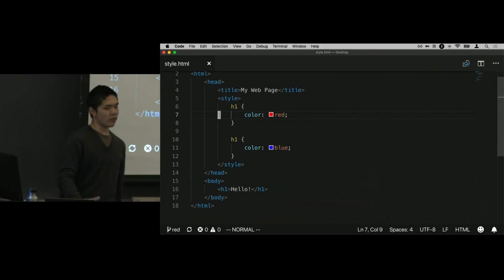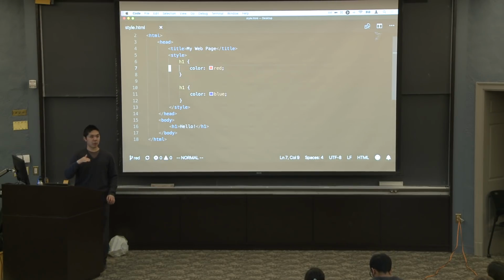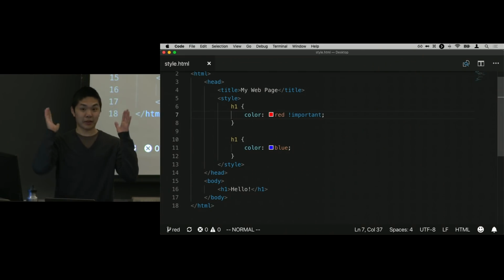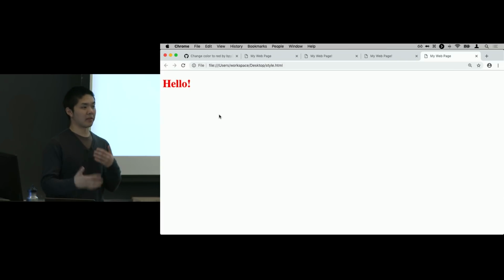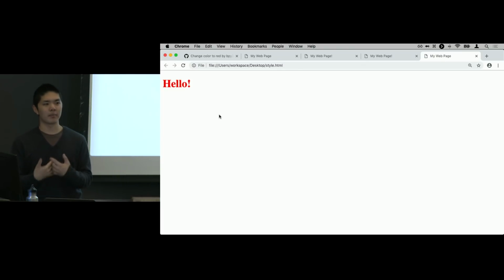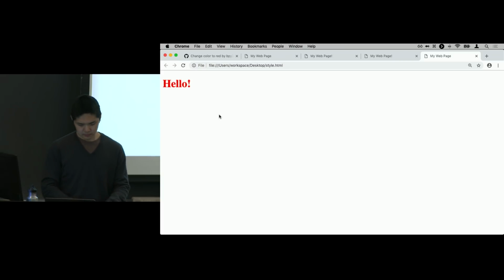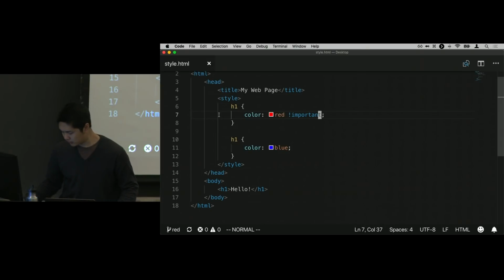Now, there are ways to override this. If you really want one of them to take precedence, even if it is earlier in a file, you can say color red, exclamation point important. Like, this is an important style. You should use this one. And if you do that, then hello is going to show up as red. But you should use that sparingly. Usually, there's almost always a way to get by without needing to use bang important, where you can just add an ID or add some additional layer of specificity such that you can make sure it binds more tightly. But good question.